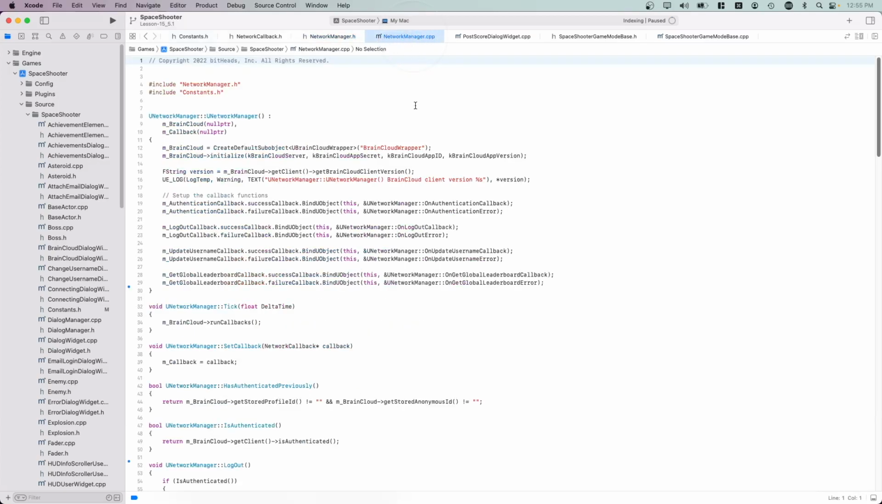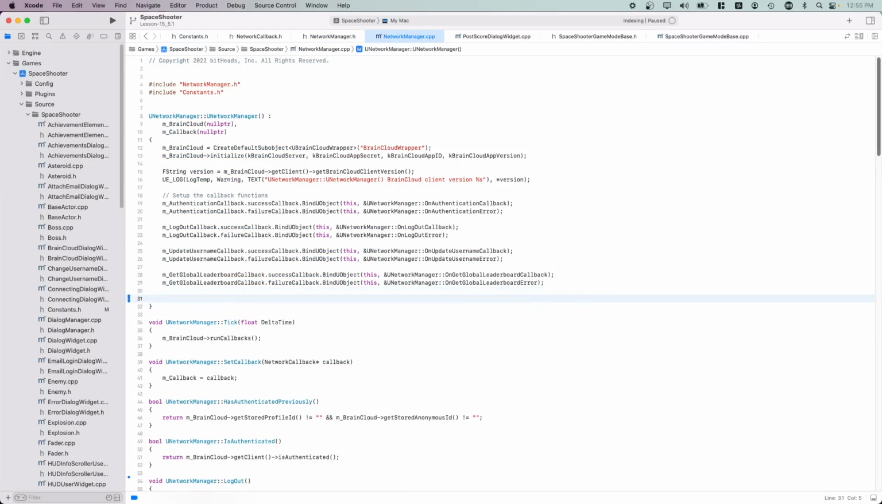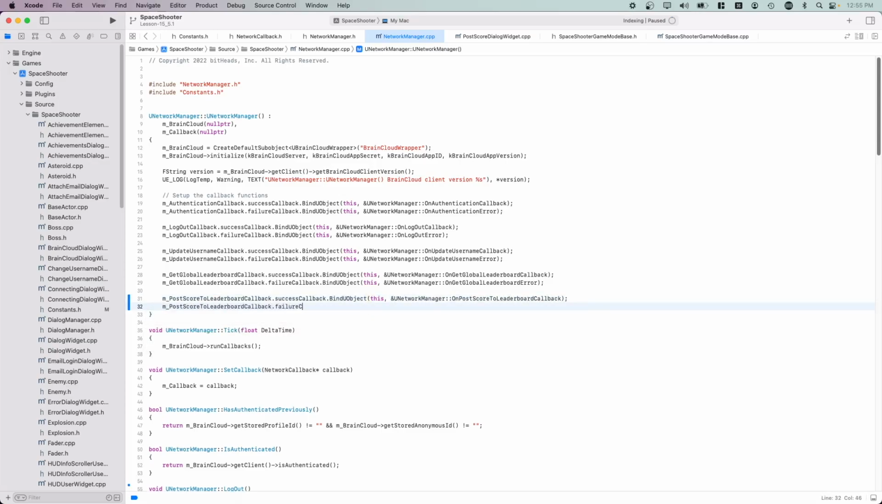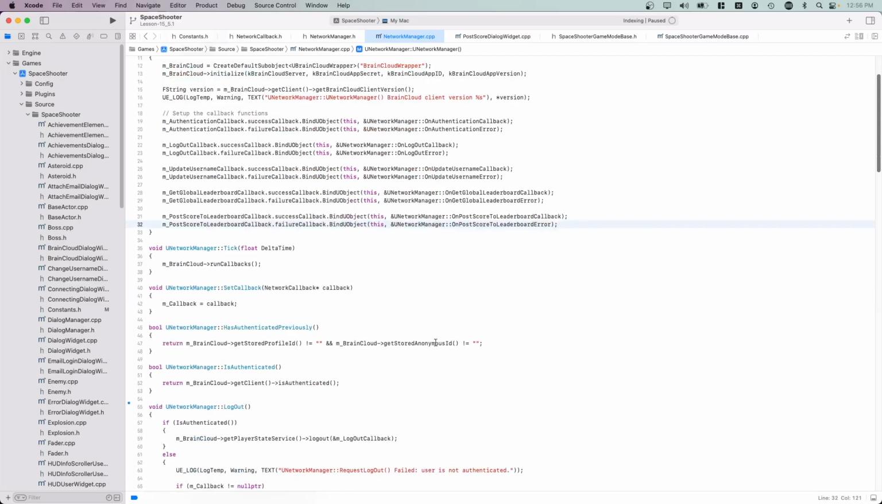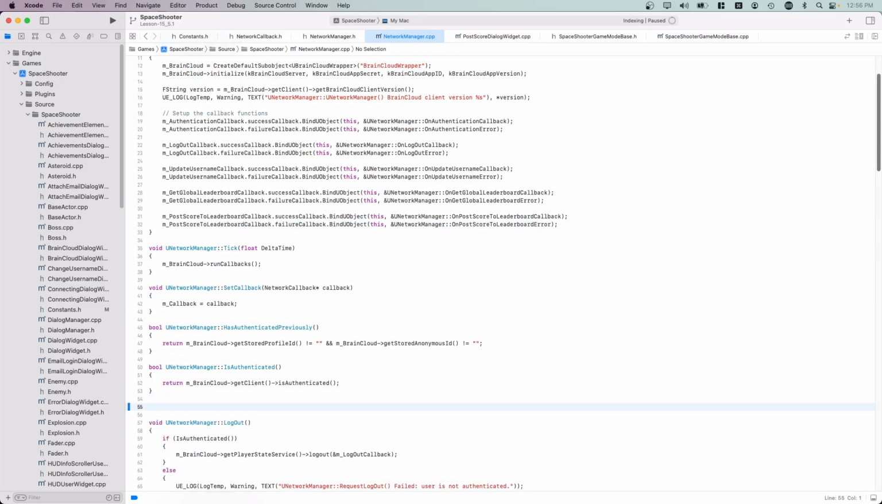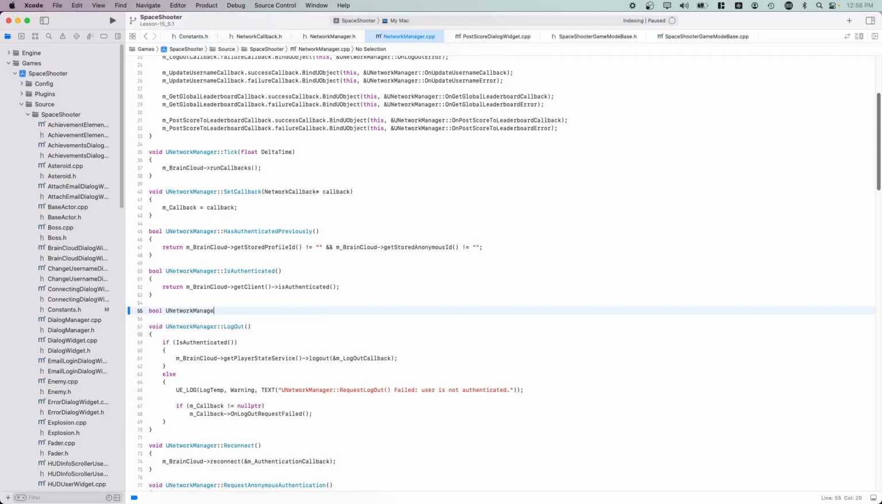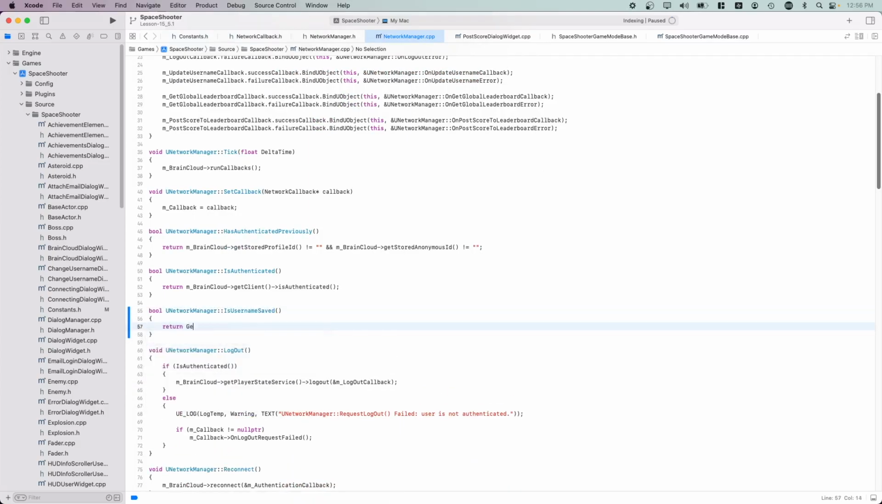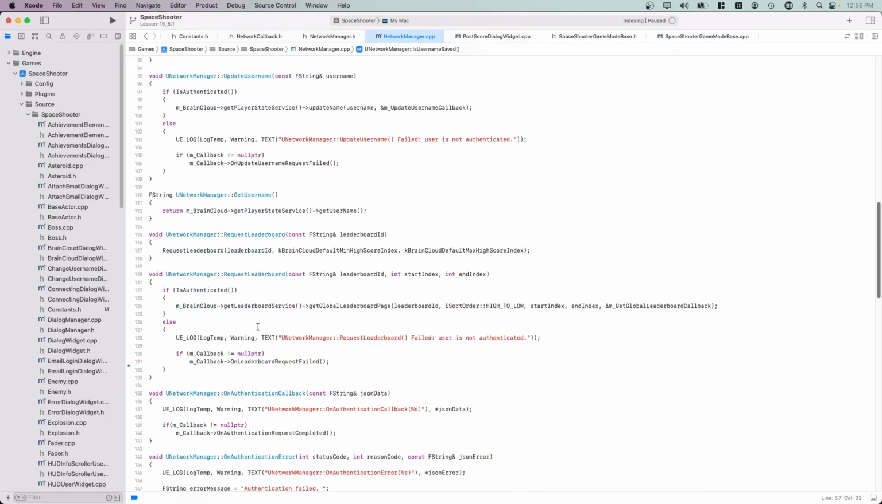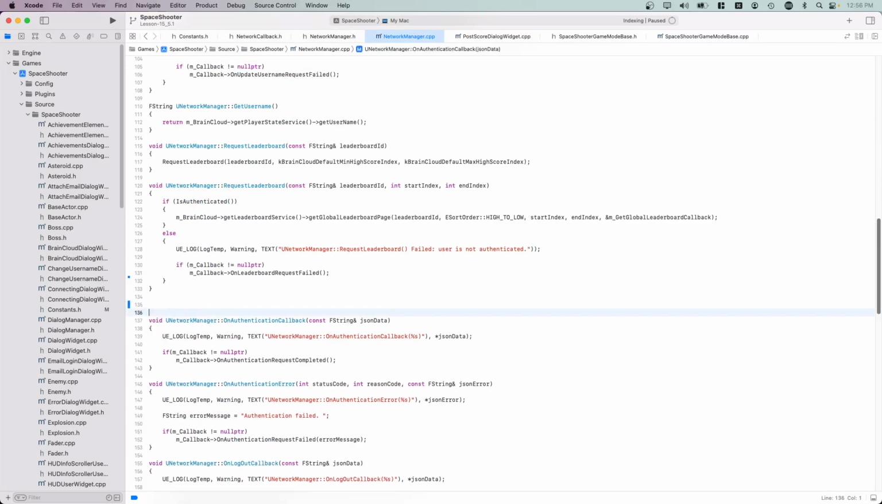Navigate to the networkmanager.cpp file, and in the constructor, bind the private callback methods we just declared to the callback handler success and failure delegates. Scroll down and implement the isUsernameSaved method. In the body, check to see if the username is empty or not. Then scroll down and implement the first postScoreToLeaderboard method.